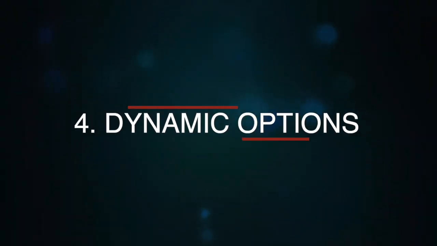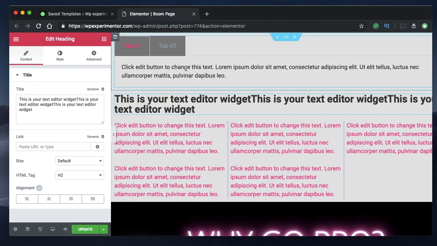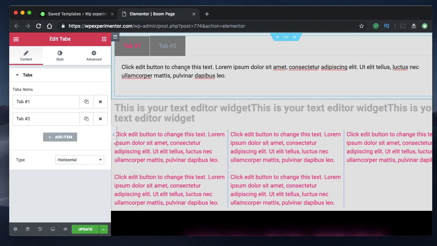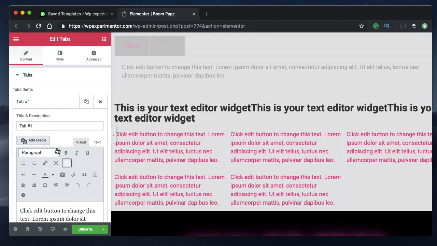Coming in at number 4 are dynamic options. What are dynamic options? When you design your posts, pages or any other templates, you enter a lot of content such as text, images, videos and a lot more. So in order to fill the content, you have to enter it manually.